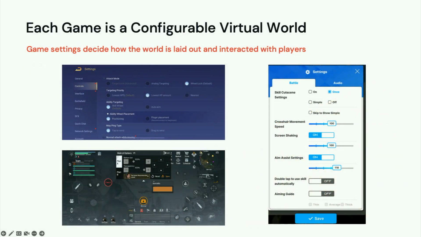First, let's think about a game. It's actually a virtual world. Different games create different worlds, and those virtual worlds can be configurable through settings. Below are some screenshots of the game. We can see you can change the settings for a game. And once we change the setting, it will change how the world is laid out to you, and also change the way you interact with this whole world.